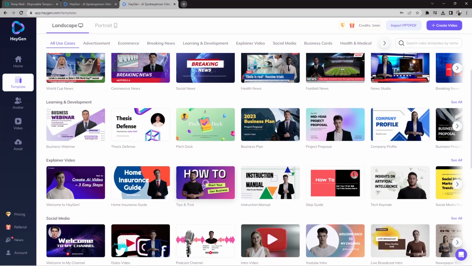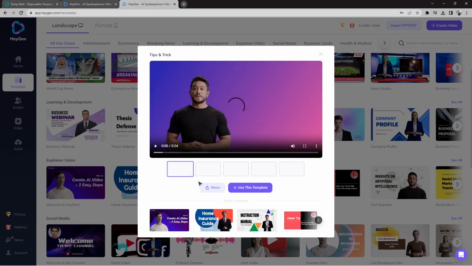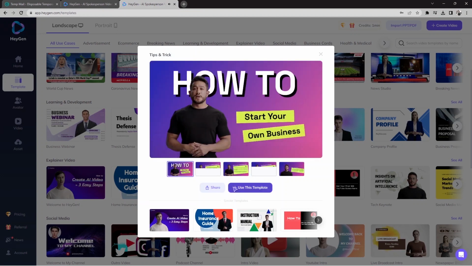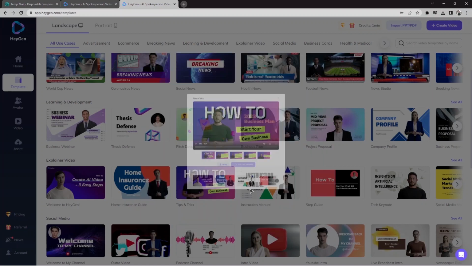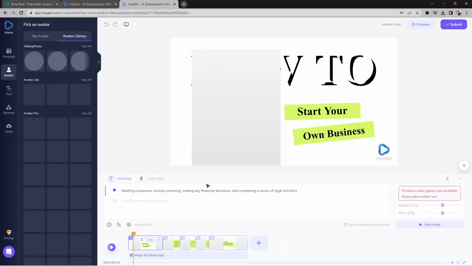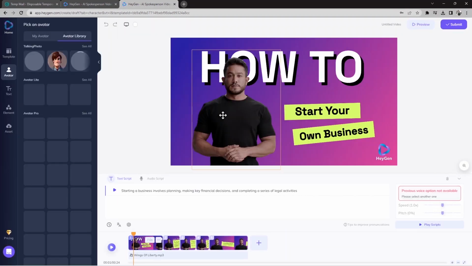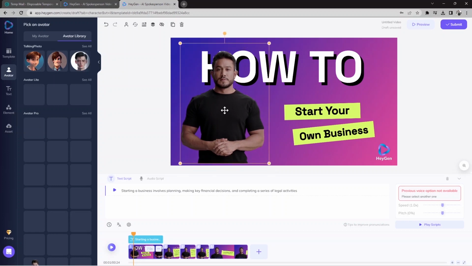Let me just show you as an example. If I use this one, tips and tricks, click on that, and here use this template. Click on that and choose the avatar, and you can do it. So here you can see this is the avatar. You can use this avatar or you can choose a different avatar.